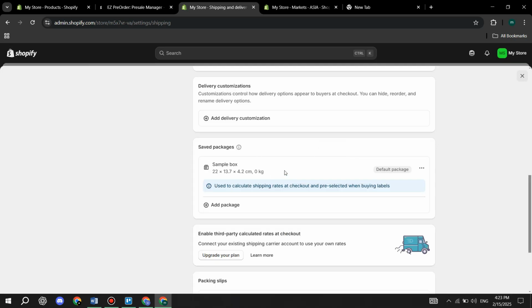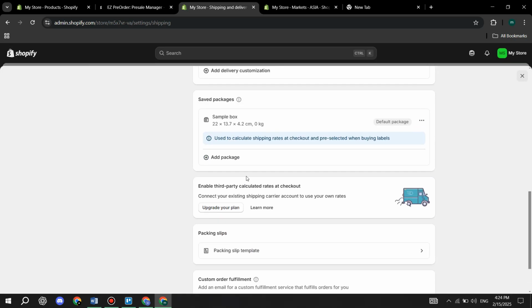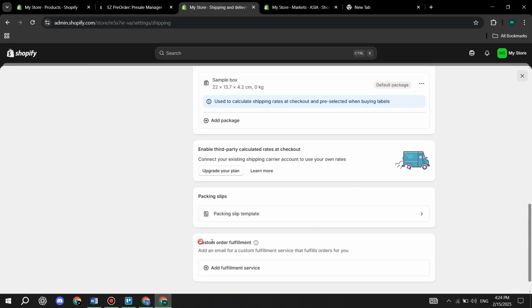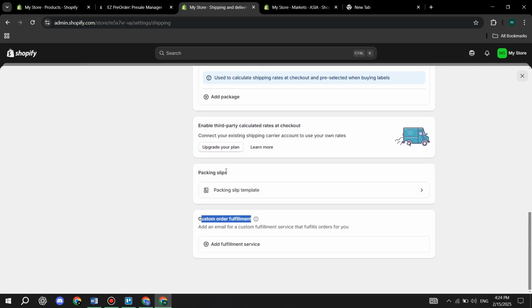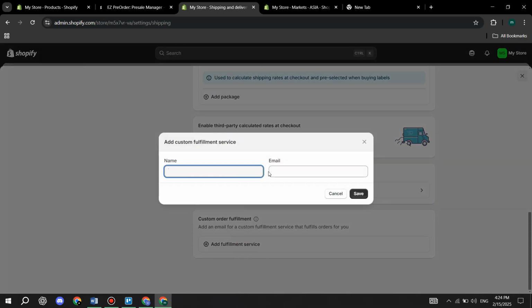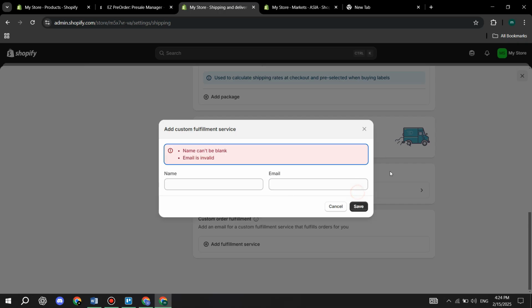When it's time to fulfill an order, go to the Orders tab, select the order, and click Create Shipping Label. You can purchase these labels directly from Shopify or integrate a third-party carrier if you have special shipping agreements or need international shipping options. And that's it.